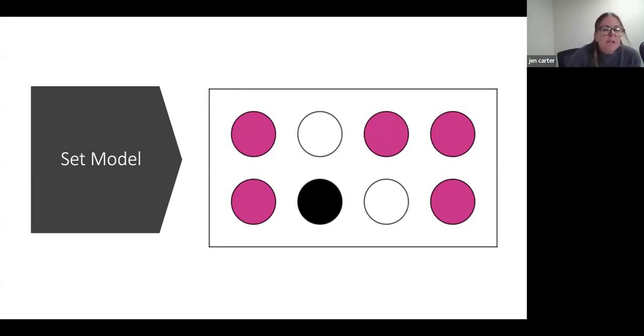So with the set model, this is the idea that the collection is the whole, and that each item or subset of the collection represents a fraction of the whole. So if we're looking at the whole as 8, and we can see 5 pink circles, that 5 is part of the whole of 8. And there's a lot of work that needs to be done around the idea of set model, which I'm going to talk about for the next little bit.